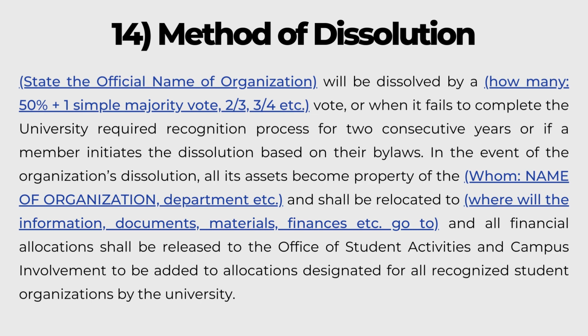Your constitution should conclude with the method of dissolution. You should copy this statement and fill in the necessary items, including the name, the vote required, and who assets will be released to and relocated to if your organization dissolves.